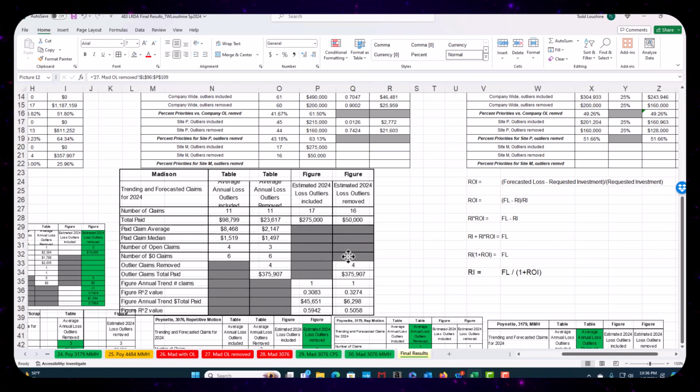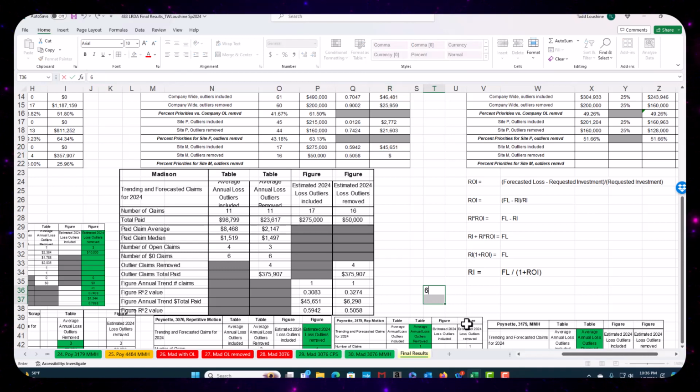Oh, can't see it. It is 0.5942. This one is 0.5058. Got worse. Outliers removed. It's kind of crazy. And the slopes are 45, 651, and 6. Oh, sorry, I bumped. It's 62, 98. Okay.